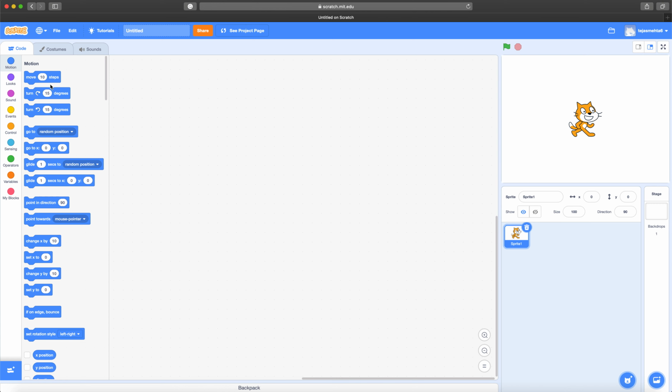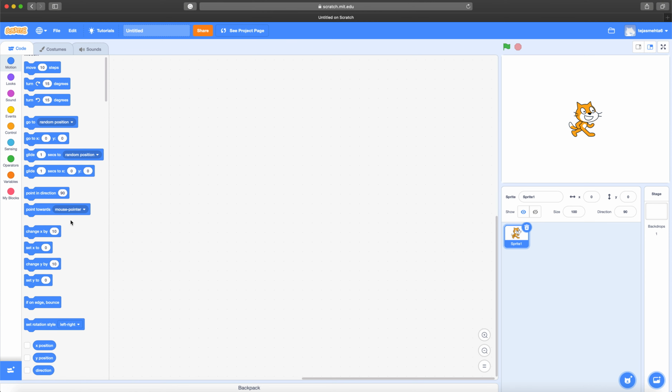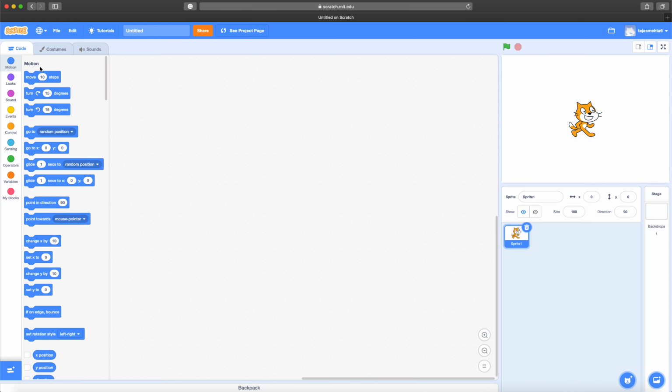So the first thing, you can see the motion blocks here that say move, turn, go to, glide, point, change X, set X, change Y, and set Y. And then they have these ones that are a little special, which we might get into in the future. So these are all blocks that will do some sort of movement. We're going to be working with them, but you can't just drag these here and then have it move 10 steps. There's nothing that says you need to tell it why or when it should move 10 steps.